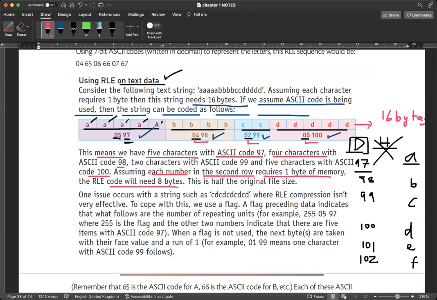Assuming each number in the second row requires 1 byte of memory, the RLE code will need 8 bytes. Let's count the below one. This is 1, this is 2, this is 3, this is 4, this one 5, 6, this one 7 and 8. So 8 bytes. Do you agree that the data is compressed from 16 bytes to 8 bytes? Yes. This is the work of RLE.